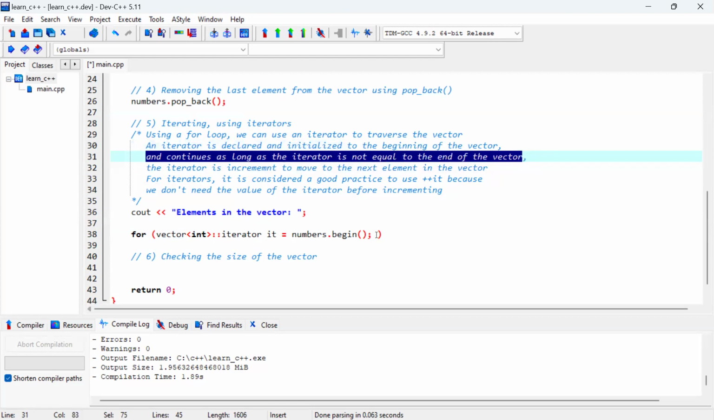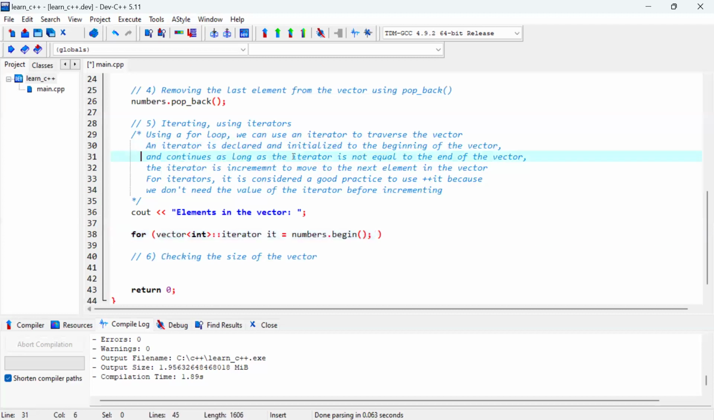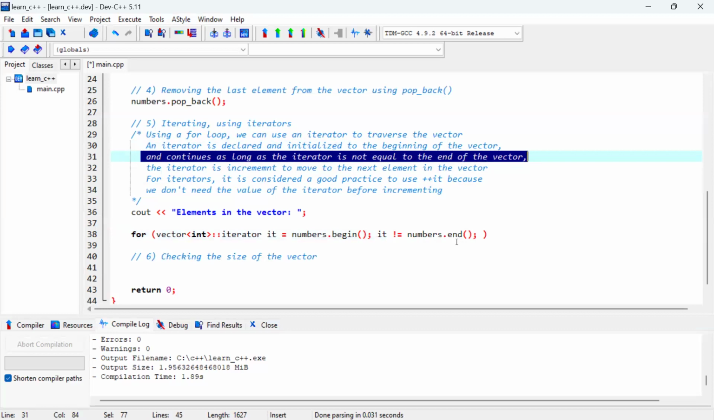So let's write that down in C++. That's the English translation of what we want to do. Here we'll say, while it is not equal to numbers.end. That's pretty much it. So it continues to traverse, and it will only stop when it reaches the end of the vector. That's what I'm trying to say.